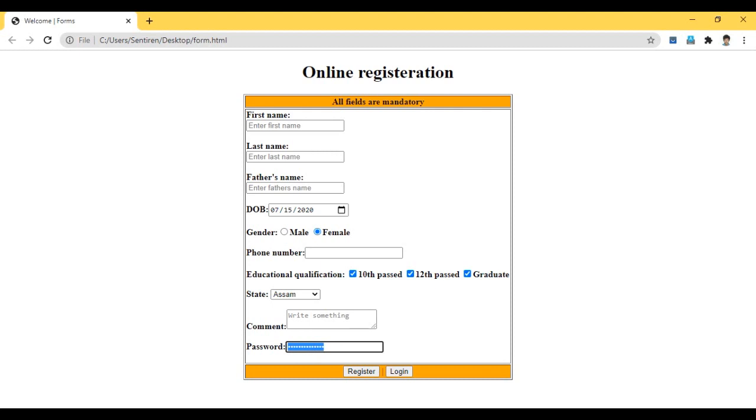It will be encrypted this way. So input type is password, and then after that we have a register and then a login. So this one is a submit button and then another one is a button. So we can use any one, either a submit button or just simply a button.